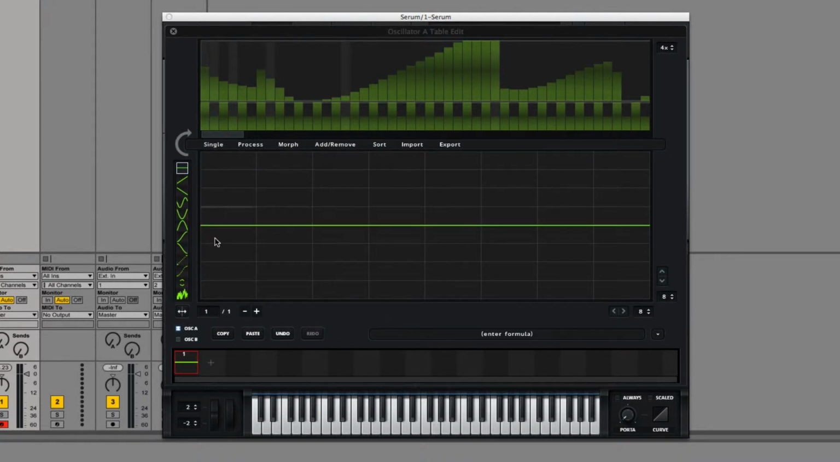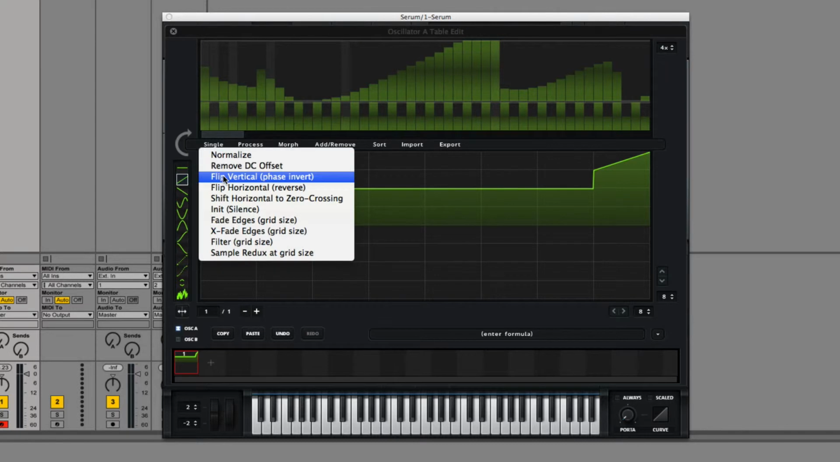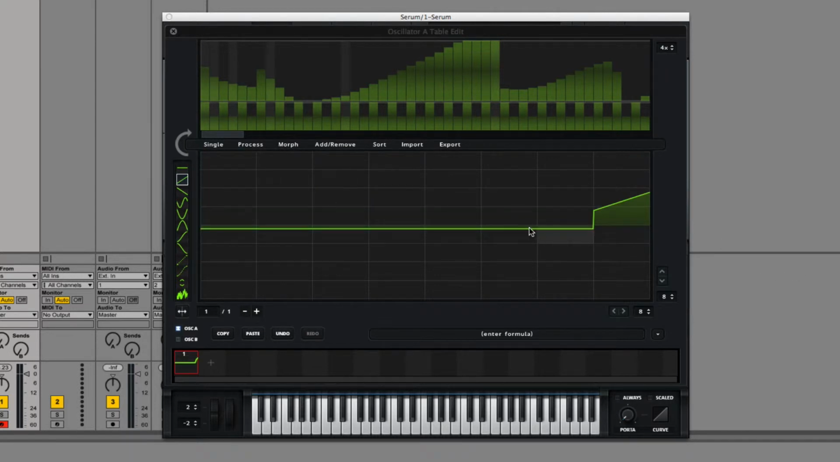Boom, it takes that line away. And if we have maybe something slightly more complicated, like that, remove DC offset brings it down. Not quite perfectly, but close. You can also remove DC offset yourself by just drawing a line right there.